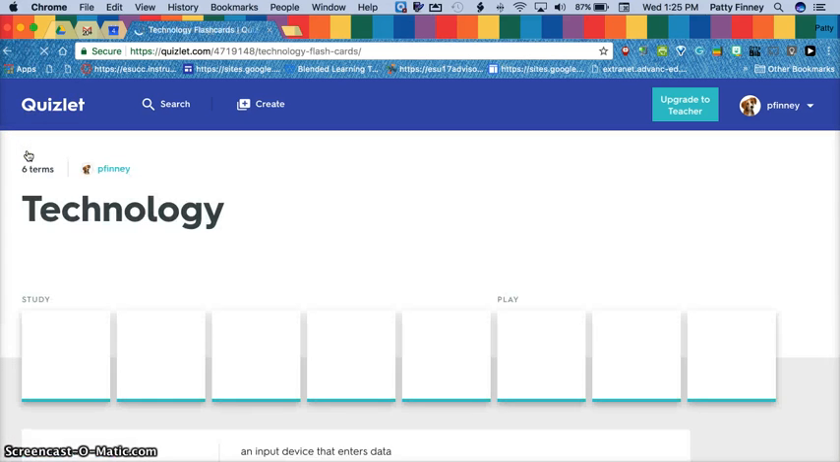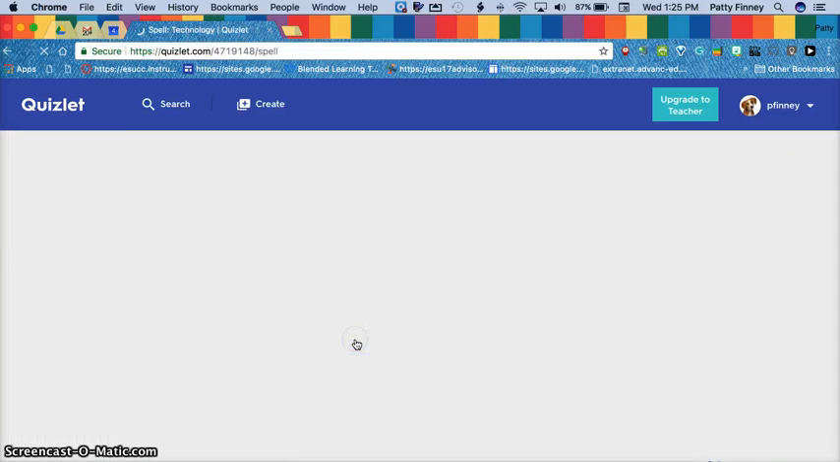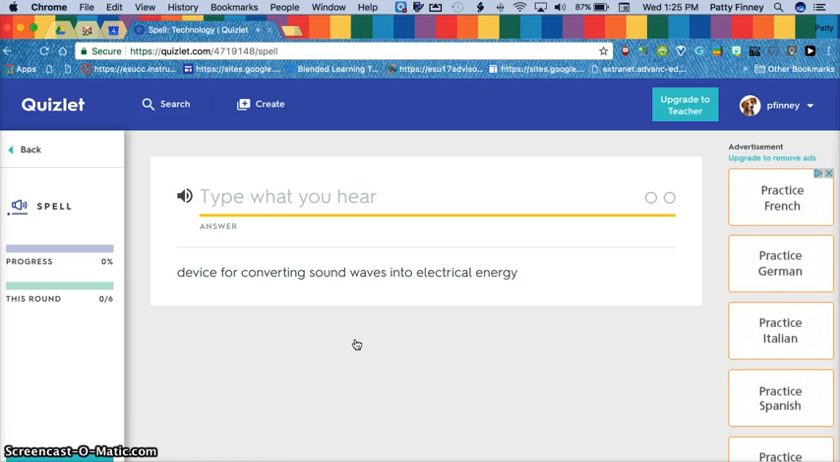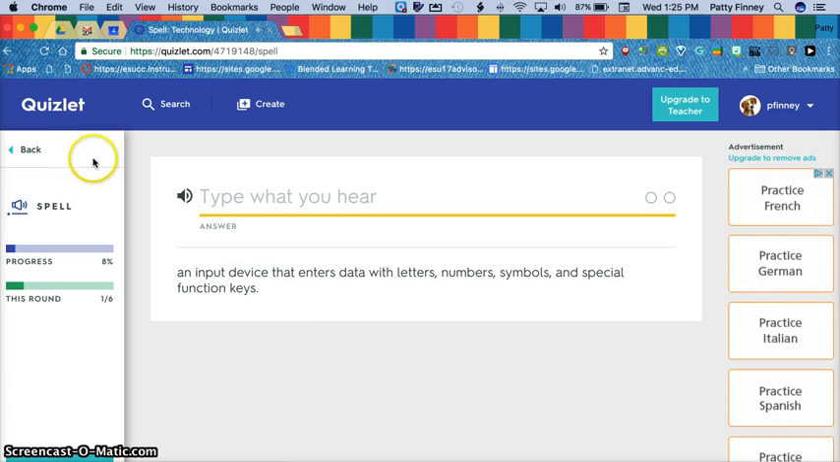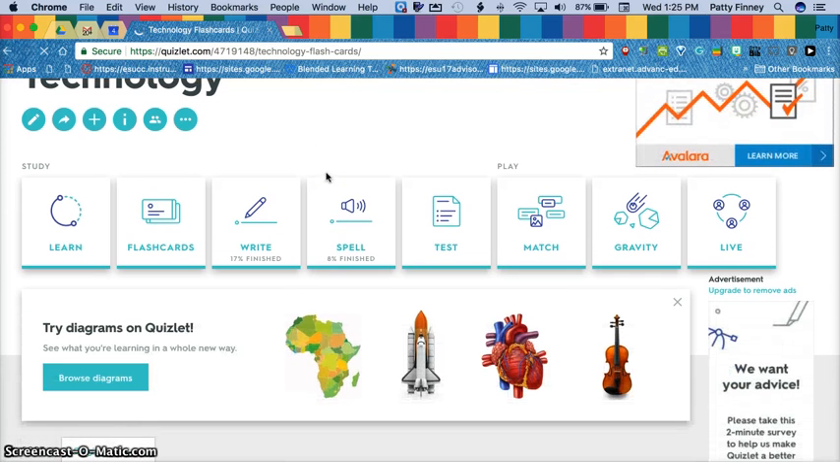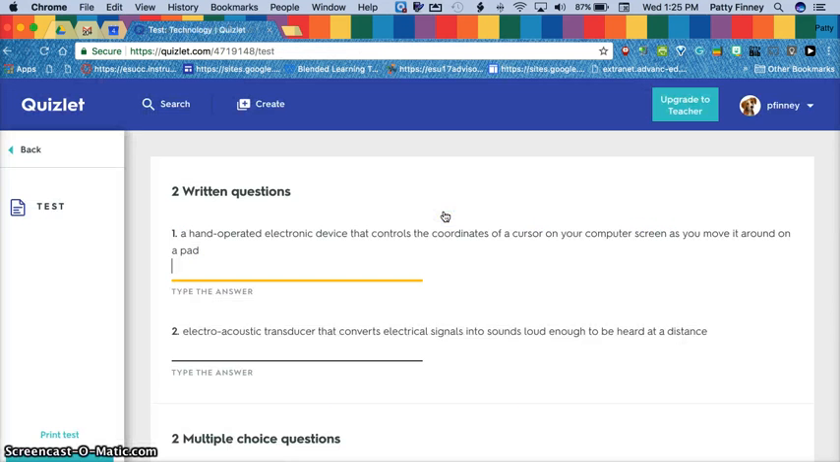So that's another option. There is a spell option, so if you really want your students to be able to spell all the words correctly, they can practice their spelling. Keyboard. Okay, so that's pretty self-explanatory. After they've practiced, like maybe they have the week to practice and play games, you could also do your tests right there in Quizlet.